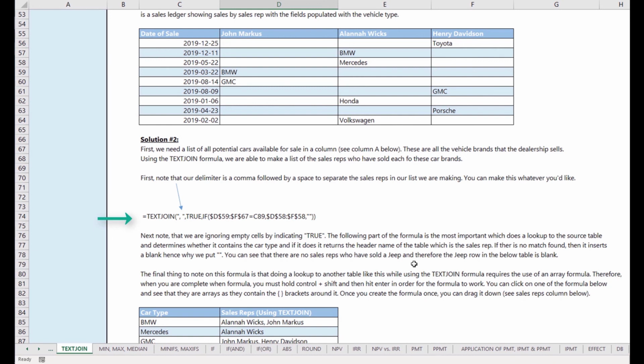The formula's here within this workbook so that you can just copy it into your worksheet and start using it right away.